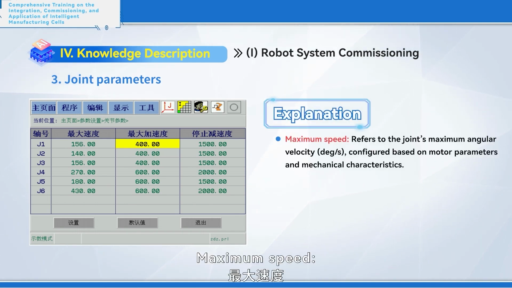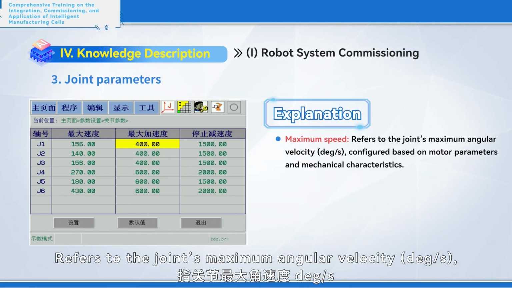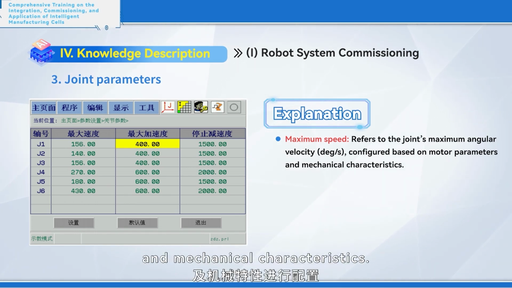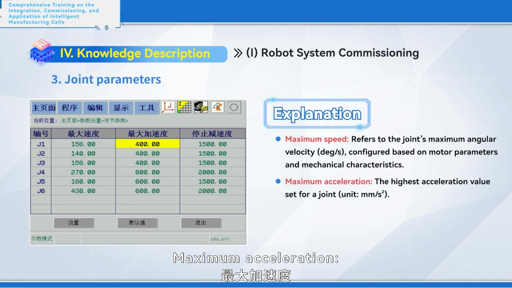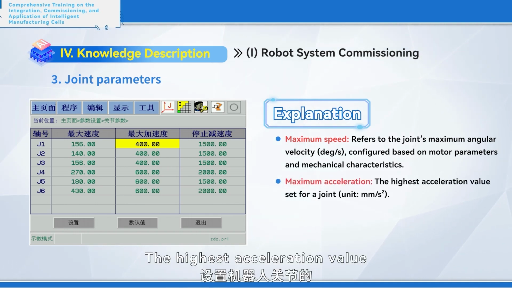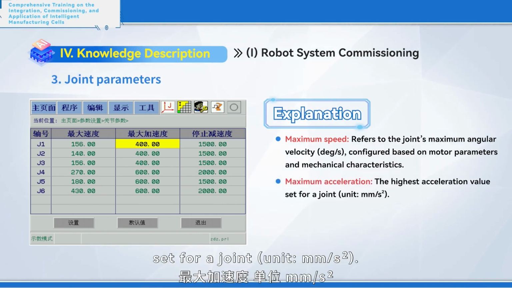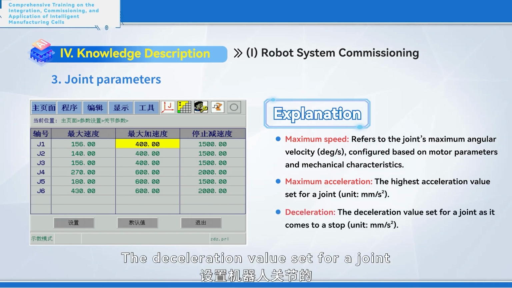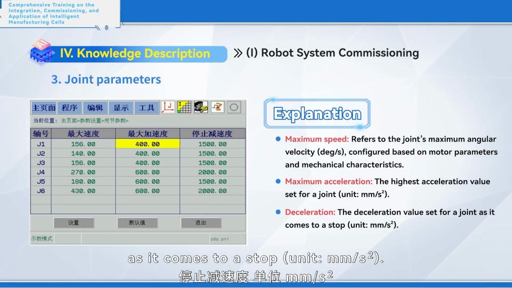Maximum speed refers to the joint's maximum angular velocity, in degrees per second, configured based on motor parameters and mechanical characteristics. Maximum acceleration is the highest acceleration value set for a joint, in millimeters per second squared. Deceleration is the deceleration value set for when a joint comes to a stop, in millimeters per second squared.